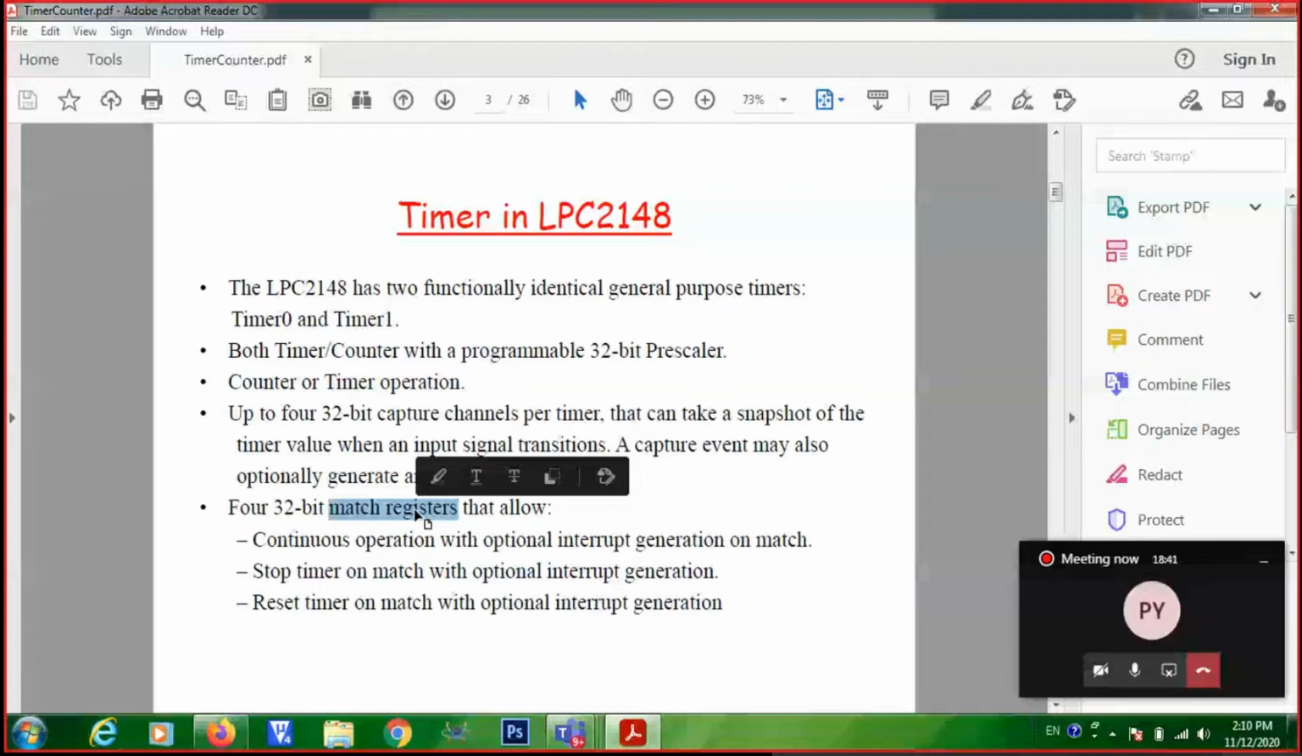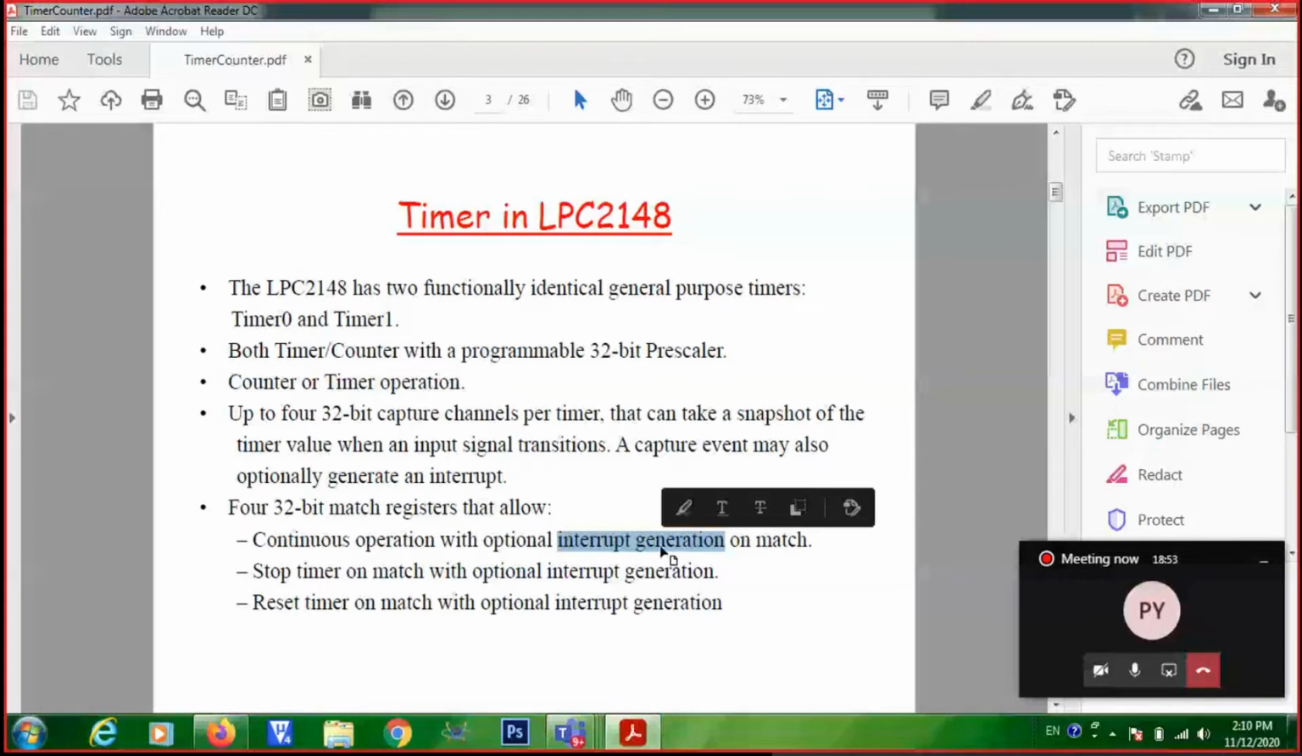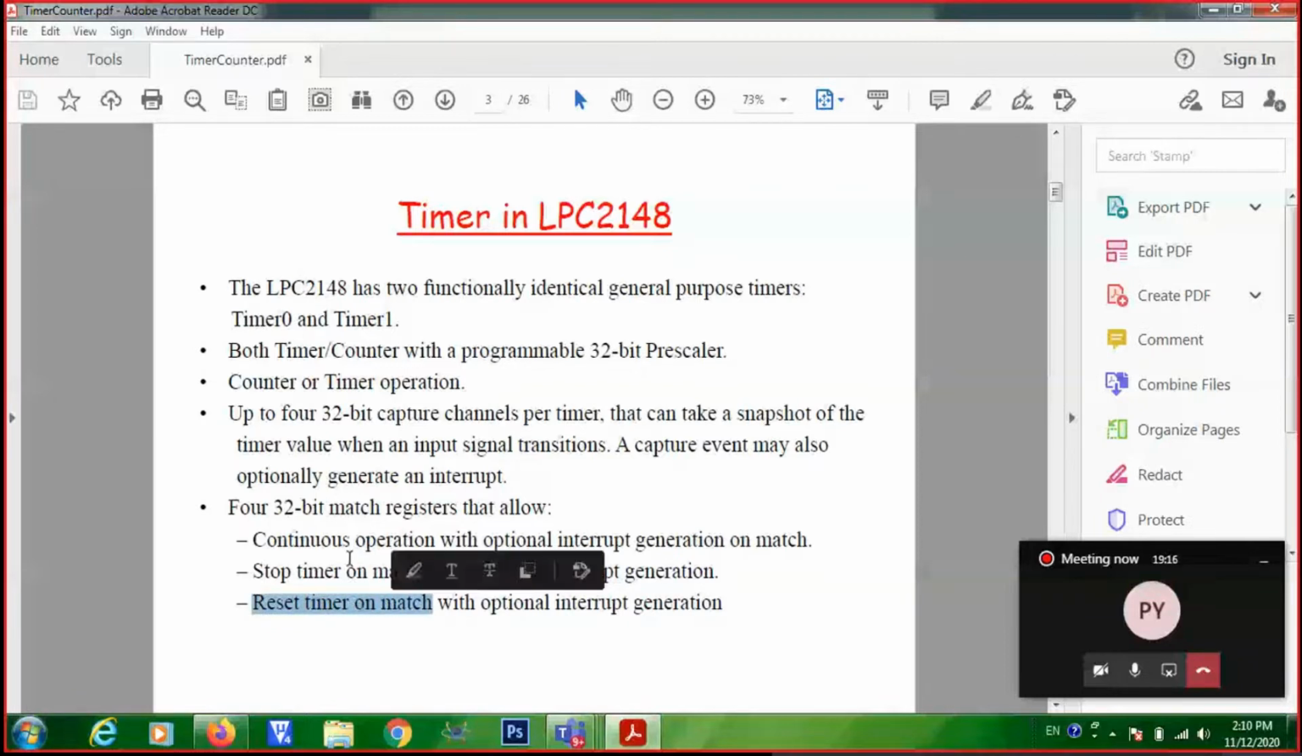Right. So generally, 3 events are there on match. Any of the 3 events can be generated. First one, you can generate an interrupt on match. Second one, you can stop the timer on match. Third one is you can reset the timer on match. You can generate an interrupt on match with the corresponding match register, or you can stop the corresponding timer, or you can reset the timer. So 3 operations can be done based on match with a particular register.